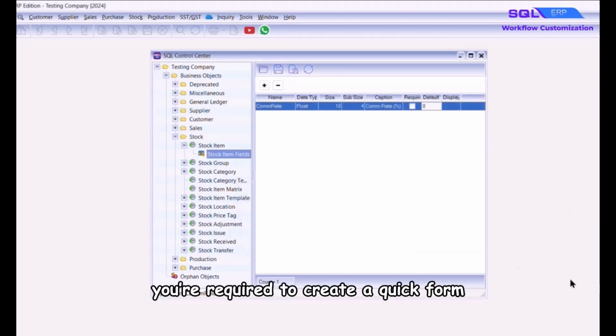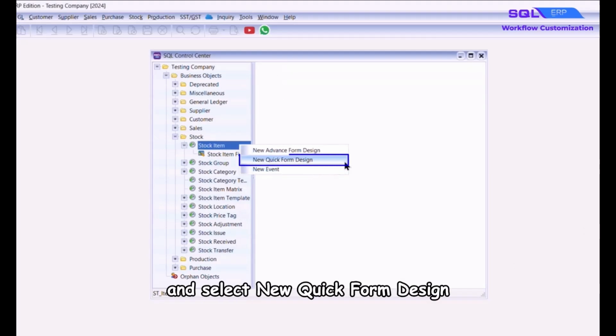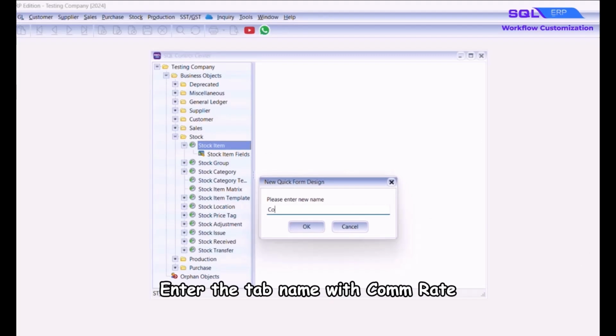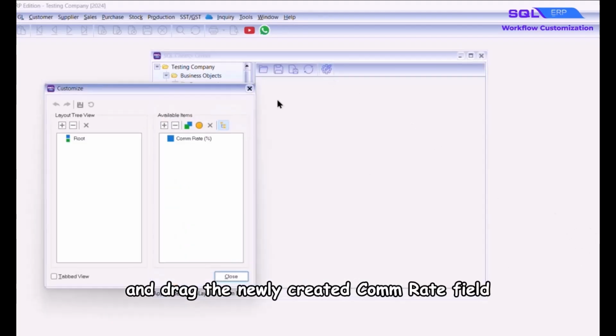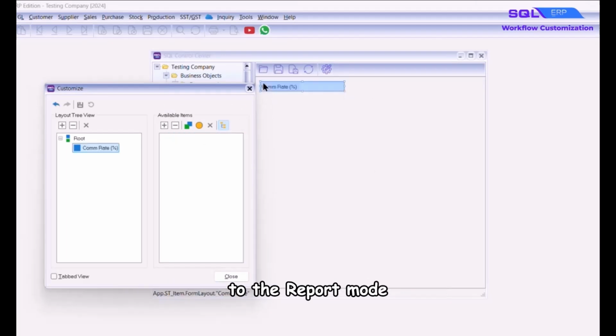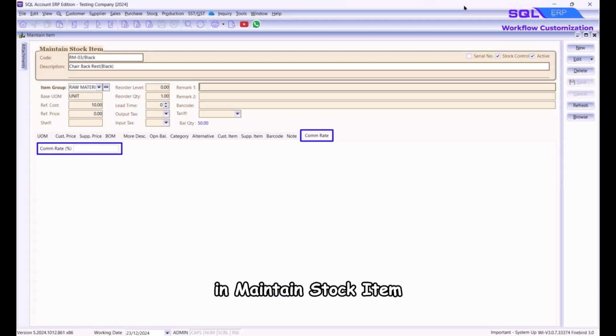Next, you're required to create a quick form to display the COM-rate field. Right-click on the stock item and select New Quick Form Design. Enter the tab name with COM-rate. Click on Setting icon and drag the newly created COM-rate field to the report mode. And save it. Now, you've successfully created the COM-rate in the maintained stock item.